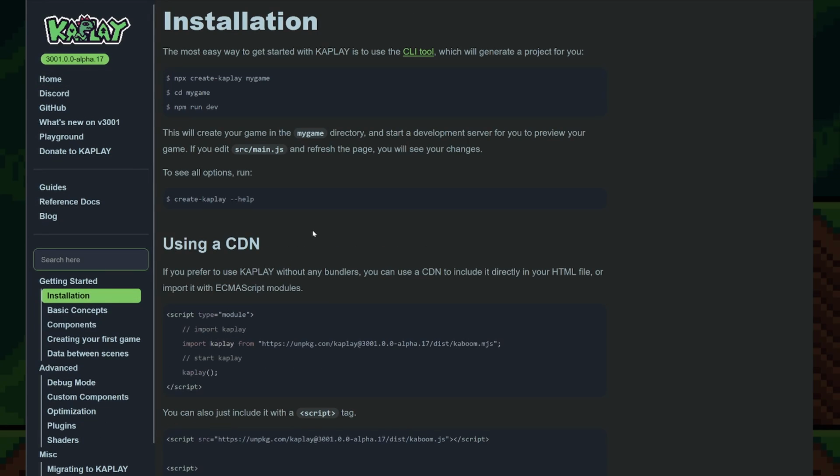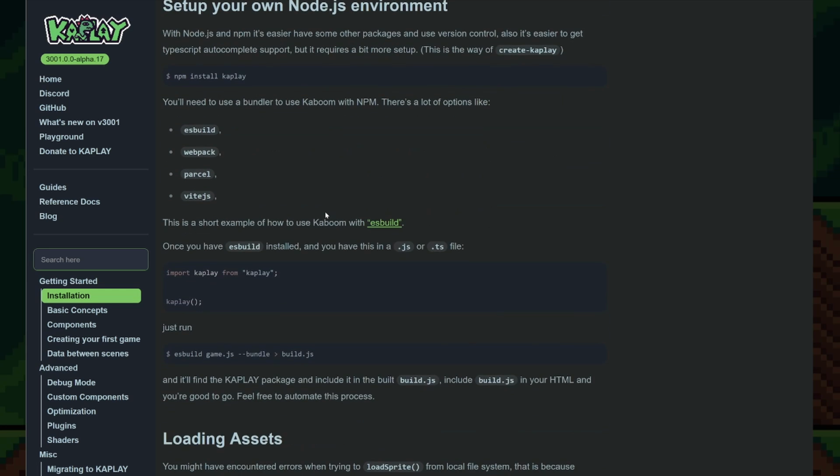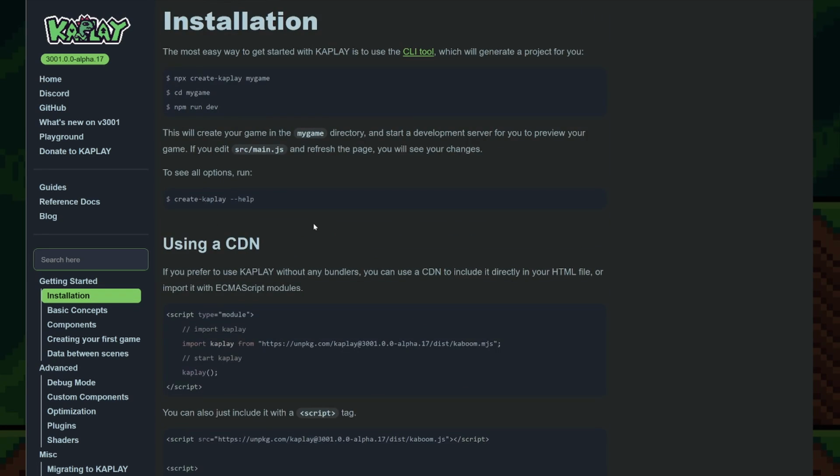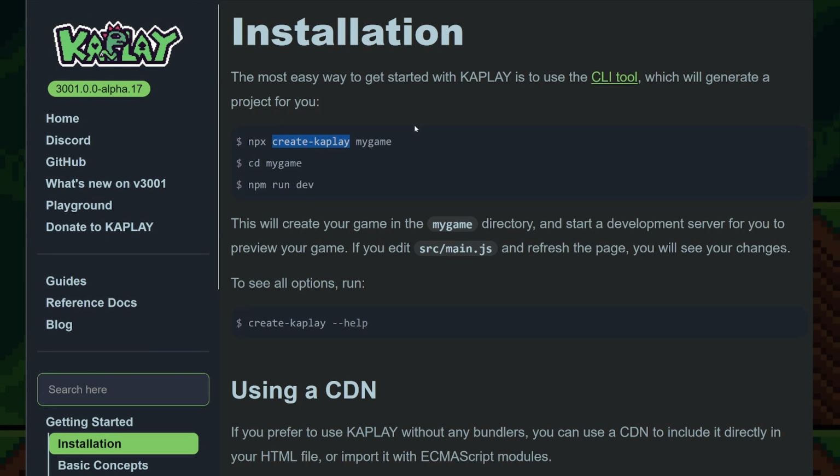To install Kaplay, there are many ways, and I'm going to talk about three ways. You can use a package called create-kaplay to scaffold your Kaplay project.